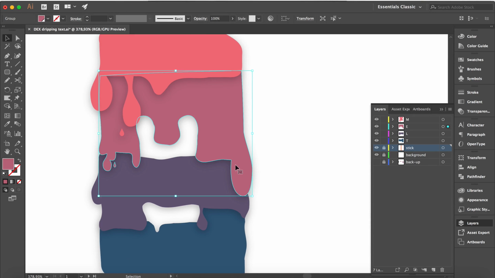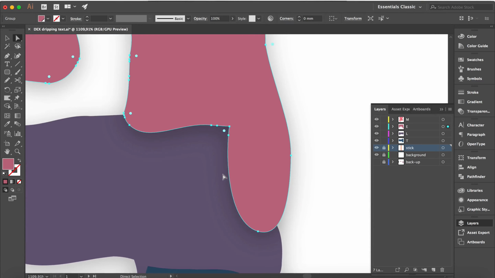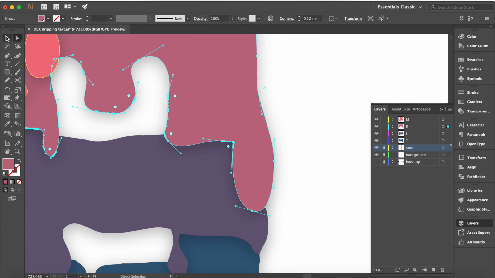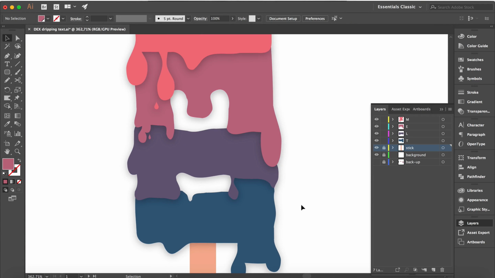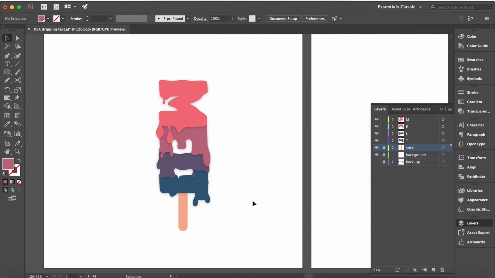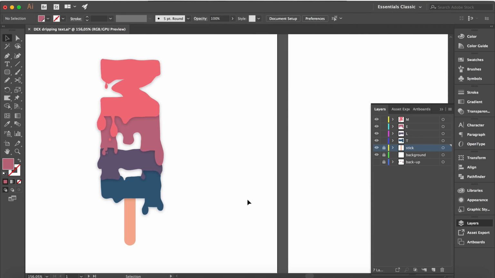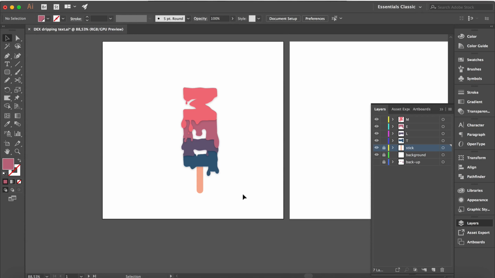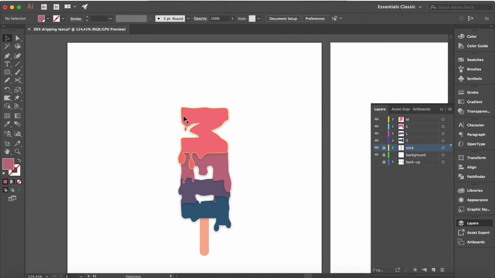Great. I'm just going to adjust this little point there. It's a bit too pointy. Okay, there we go. So we've got our first bit, which looks great. Now what I want to do is add some lines to give that sense of light reflection.